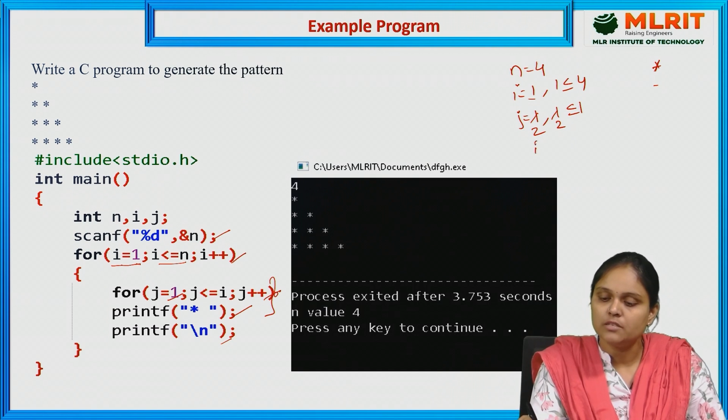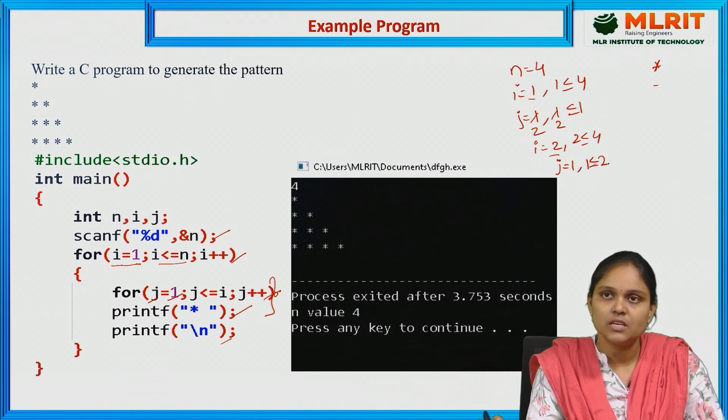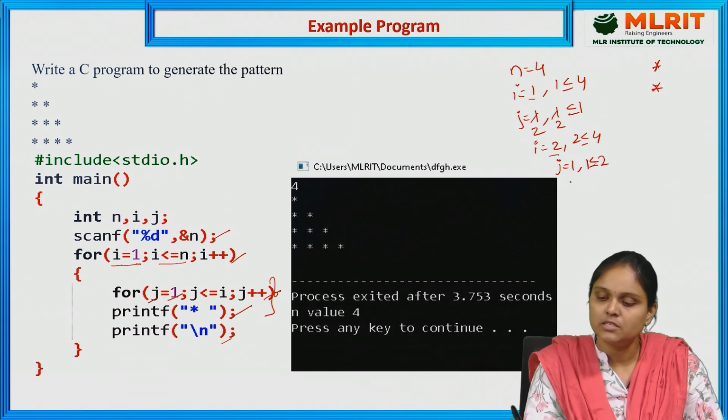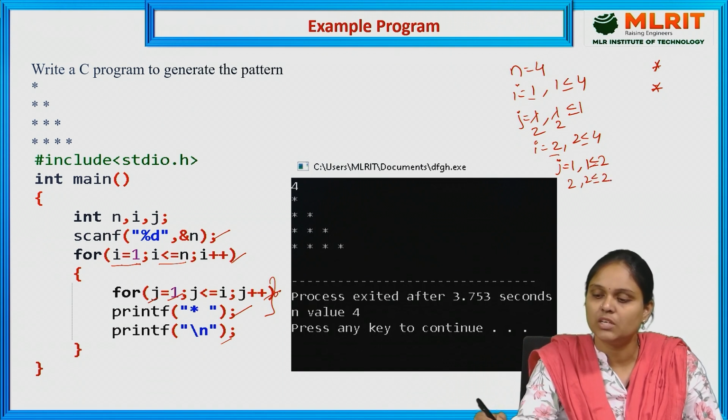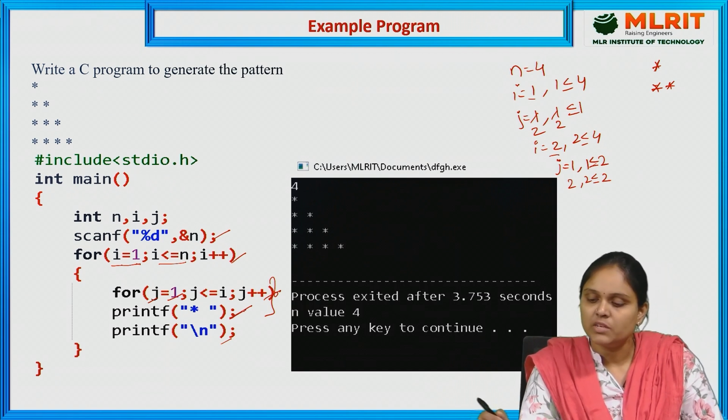So now i is equals to 2 and 2 less than or equals to 4. Yes, the condition is true. So if it is true, again we are entering here. j is equals to 1 and 1 less than or equals to i. Here the i value is 2. 1 is less than 2. The condition is true. So 1 star will get printed here. And the next j will be incremented to 2, 2 less than or equals to 2. Yes, true again. So another star will get printed here, because by using this printf statement we are printing the star. And the next one is j will be 3 and 3 less than or equals to 2.